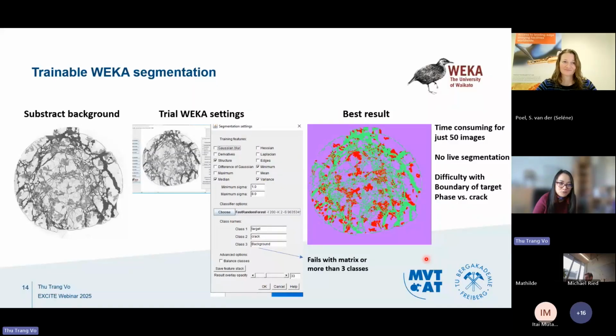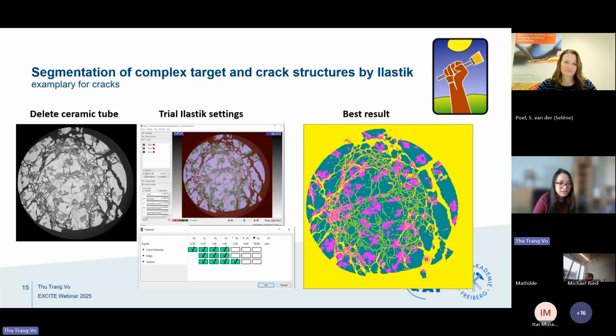And I also used Dragonfly. It also took me a long time. It does have live segmentation, but only on certain images, not in the way where you can scroll through your whole image stack. And this was given with Elastic.